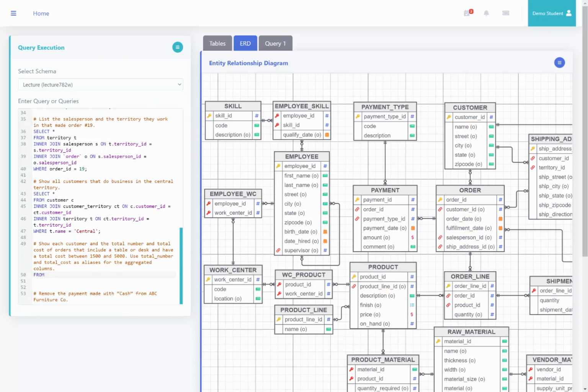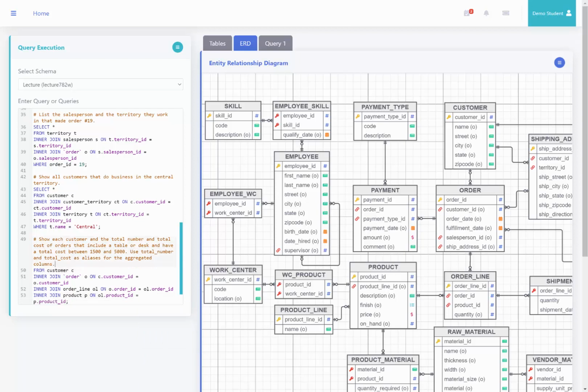So I'm going to say from customer C, and then I'll inner join that to the order table O. Make sure we put that in tick marks, on C.customer ID equals O.customer ID. Inner join that to the order line table with an alias of OL on O.order ID equals OL.order ID. And then I'll inner join that to product P on OL.product ID equals P.product ID. So now what I want to do is show each customer.